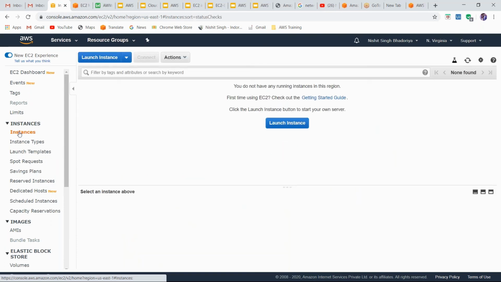We have three types of instances in EC2: on-demand instance, reserved instance, and spot instance. On-demand instances are those instances which you launch or scale up whenever you need. Like if I need a Linux instance right now, I can launch a Linux instance. That is an on-demand instance. Then we are left with reserved instances and spot instances.